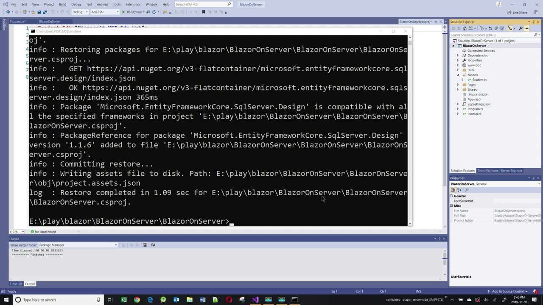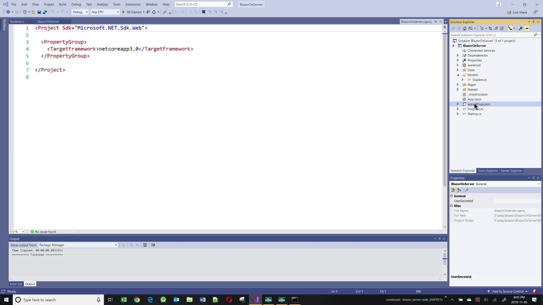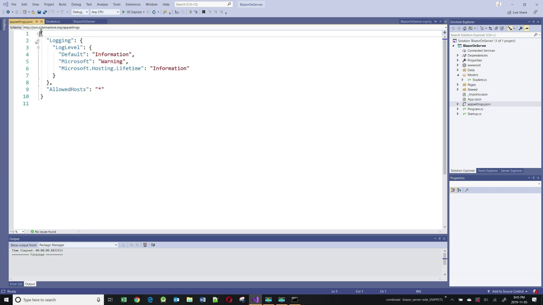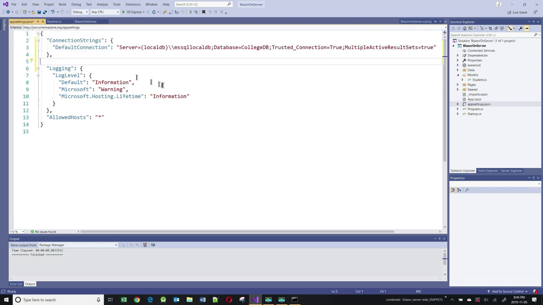The next thing I need is a connection string for my application. I'm going to choose here to override. All right, so in appsettings, I'll add a connection string here that will determine the name of my database and what kind of database I'll be using. So I'm going to be using LocalDB. The name of my database is going to be called CollegeDB.